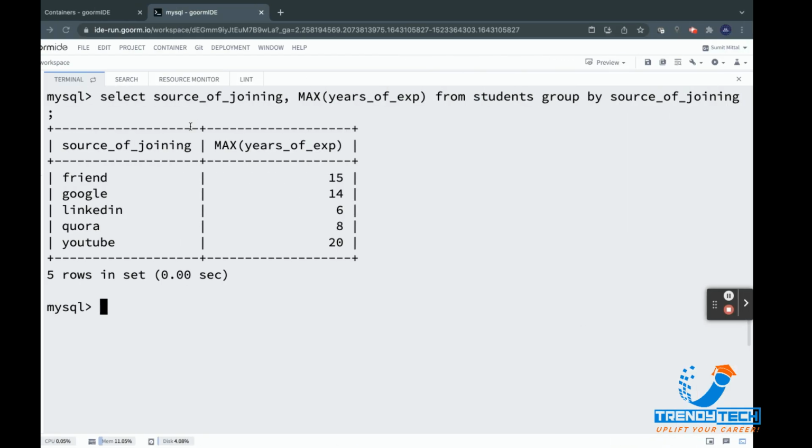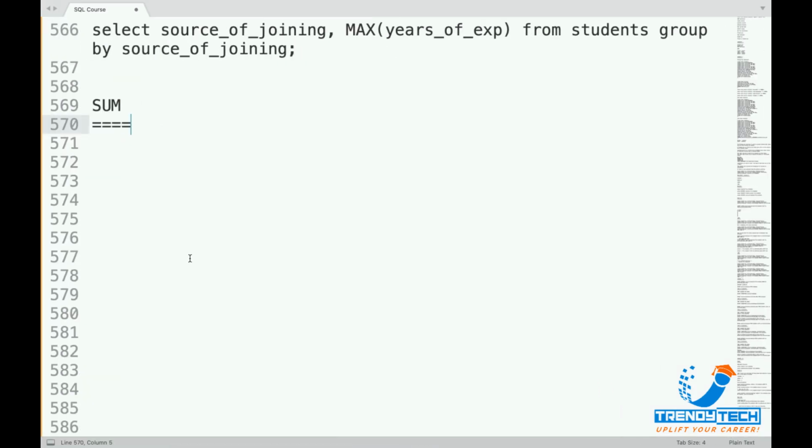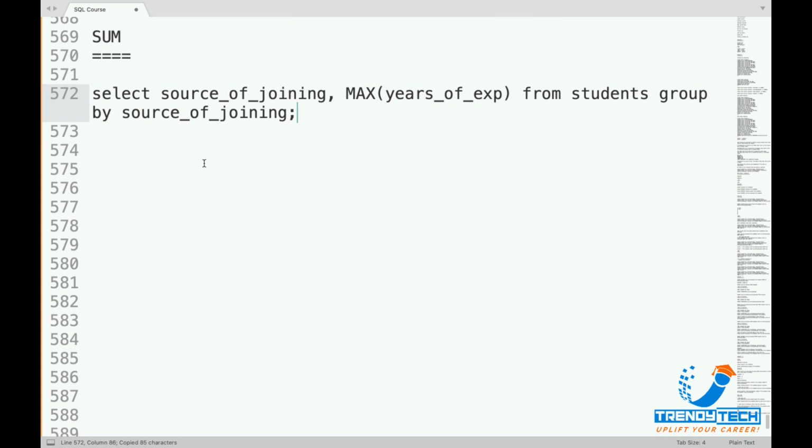Sum is also very, very similar. Based on the data set that we have, I don't think we have any real requirement for a sum. It does not make logical sense, but what if I want to find the sum of total experience of candidates who joined me through LinkedIn, through Google, and so on? That means I want to group by source of joining and do a sum. Logically it's not making sense, but to demonstrate: select source of joining, comma, sum of years of experience from students, group by source of joining.